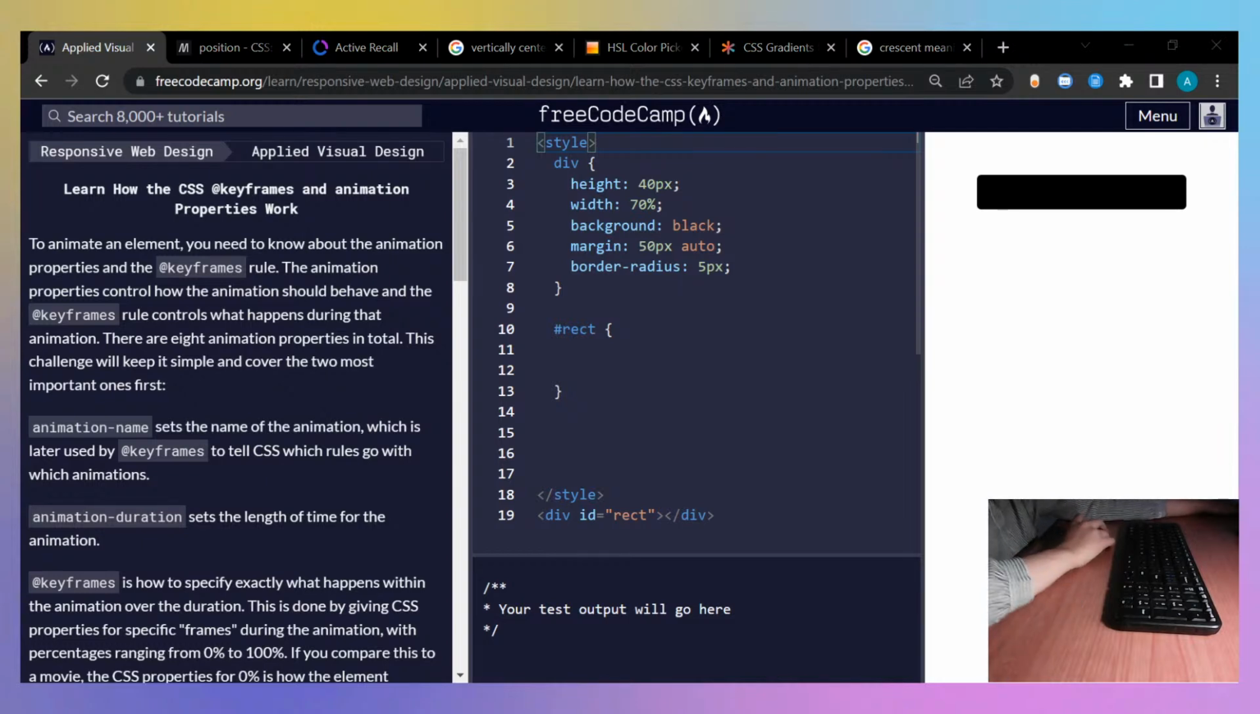Yo, it sucks. You know, it doesn't even make sense.